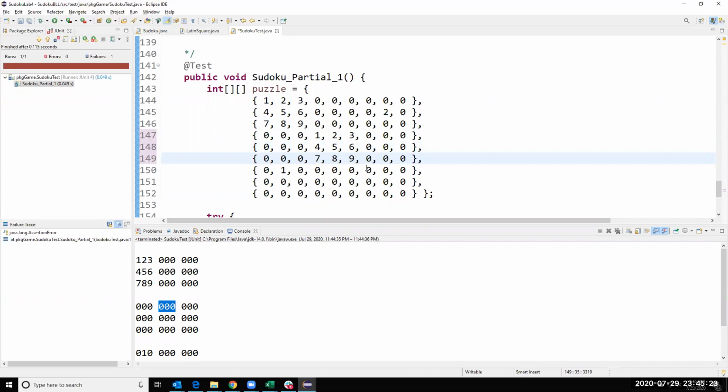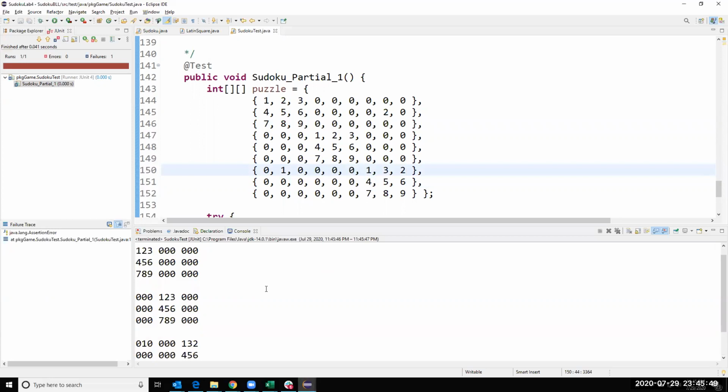When I do the get next cell, all right. Again, I'm not going to collide. I don't think two collided. So I'm going to have to say 3 and 2. All right, try that again. Yeah.